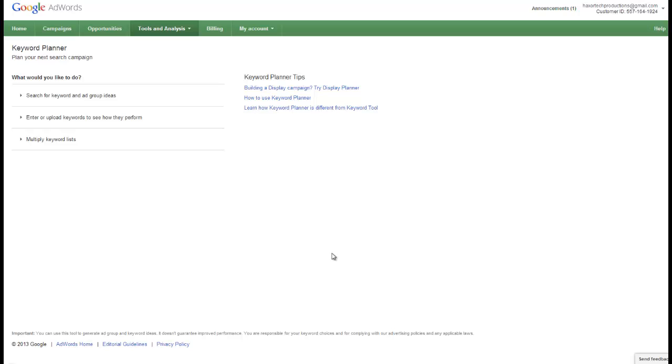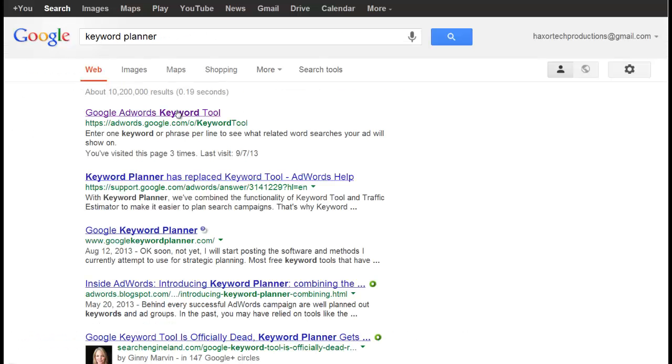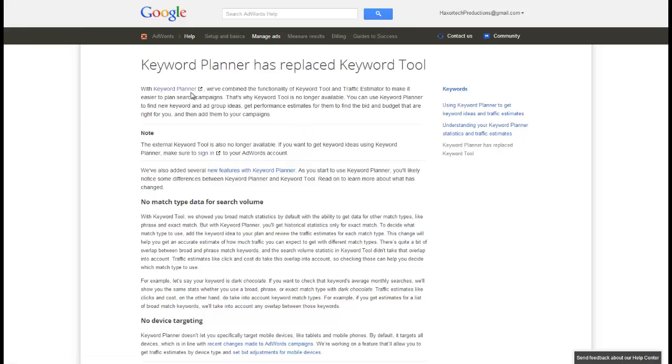Okay, so when you get to the Keyword Planner, all you have to do is search Google for the Google Keyword Planner. It is going to require that you have a Google AdWords account. And so once you go to the link and you type that in, and I'll go ahead and demonstrate that here, all we do is go to Google and type in Keyword Planner. And all I'm doing is clicking on this first link here, and it takes me right back here.